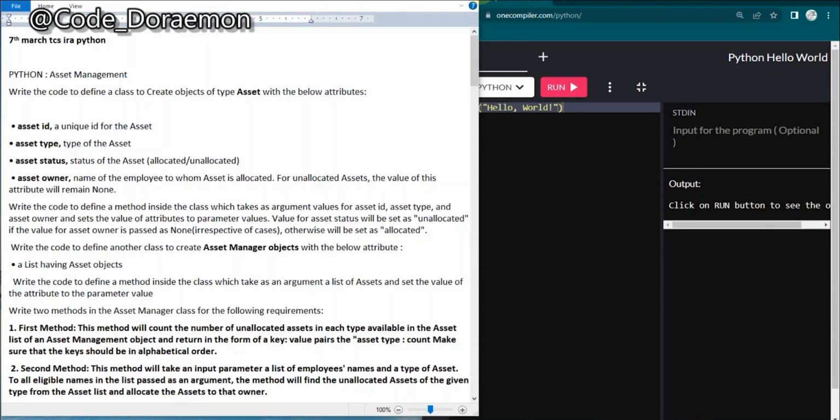So for today's video we are going to look at the 7th March TCS IRA Python question. I would say this is a little bit of a tough question to solve, but you have to practice a lot to solve it. I have 2 to 3 of these types of solutions in my videos. If you have been following my videos, you might have noticed this kind of question.